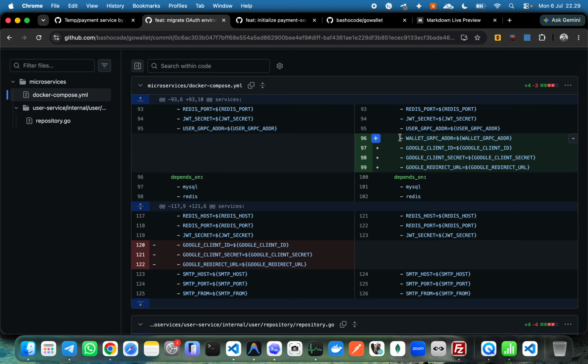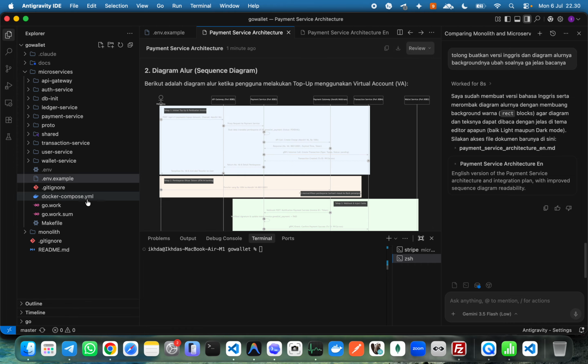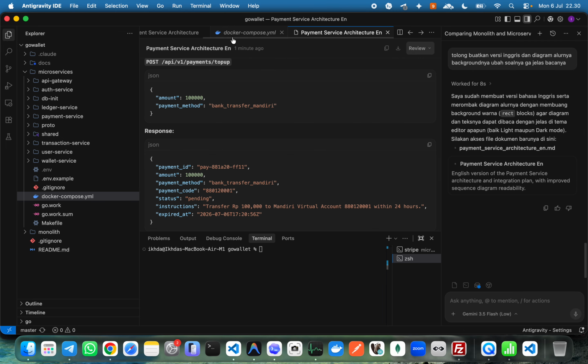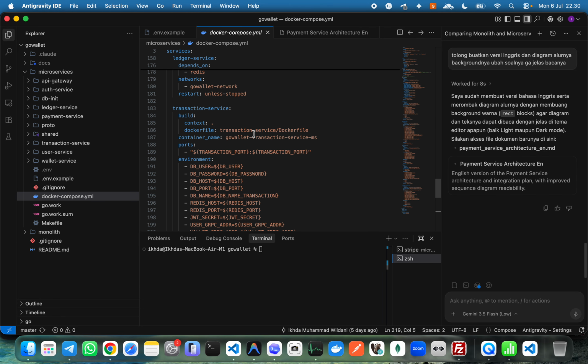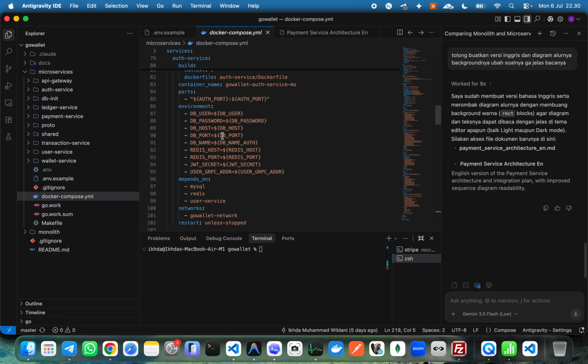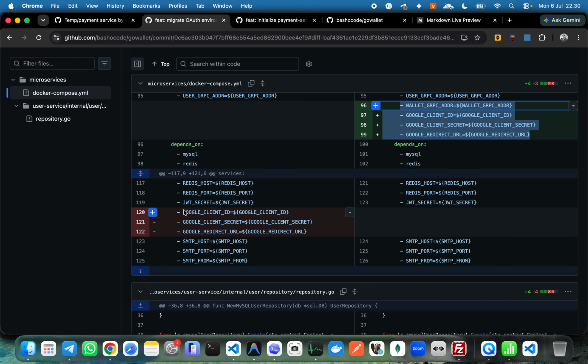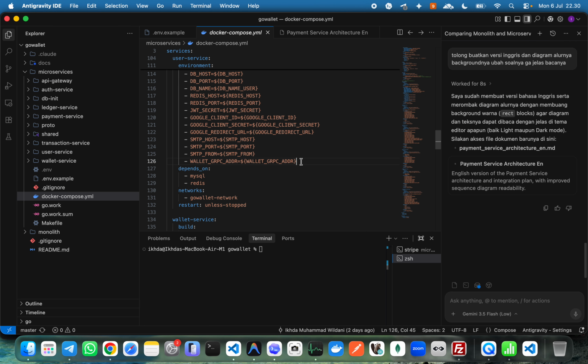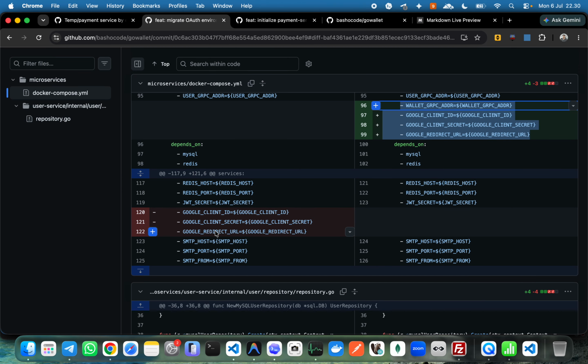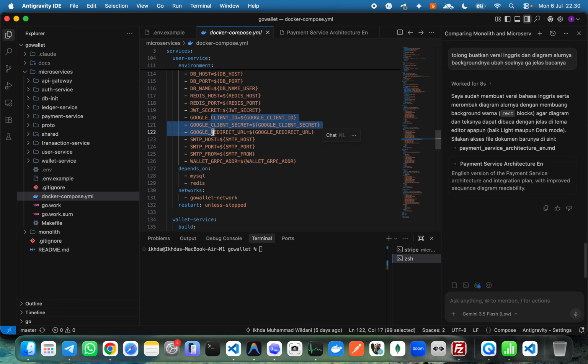I cannot log in with Google because I forgot to add to the Docker Compose the wallet gRPC address, client ID and client secret, and Google redirect. We should add these to the Docker Compose YML. Here, after line 69, this is inside the auth service. Because we removed Google login from the user service, we delete the Google client ID, client secret, and redirect URL. Here we remove.